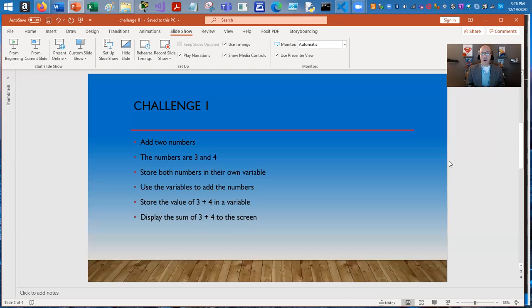So for challenge number one, we're going to store both of these numbers, 3 and 4, into their own variable. And then what we'll do is we'll use those variables to do the math operation. Now this is really critical, and we're going to do this over and over and over again, because this is really how code works in programming languages, okay? We use variables in place of values because we could always change the value. And when we get into tier two of the program, we'll learn that we could actually have the user, whoever's using the program, provide those input values.